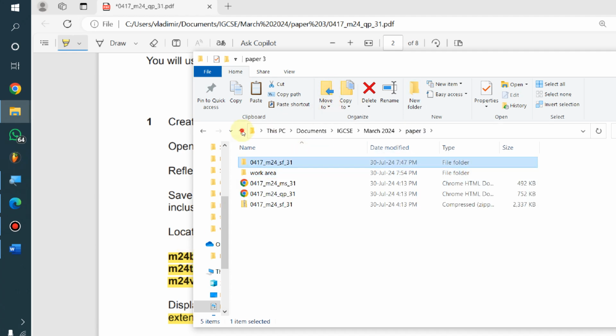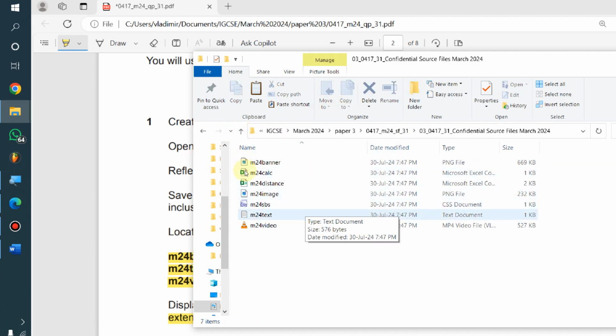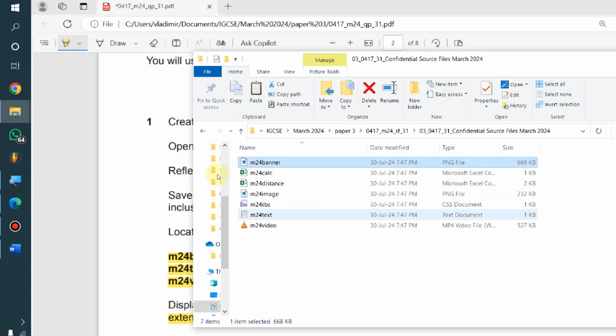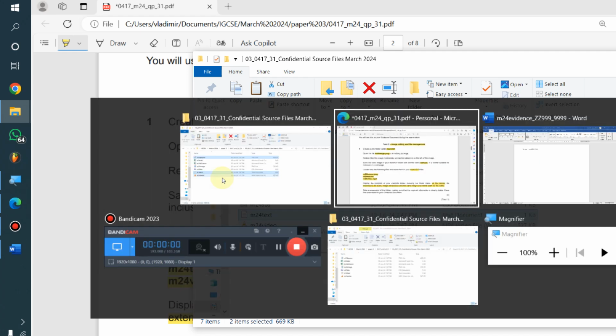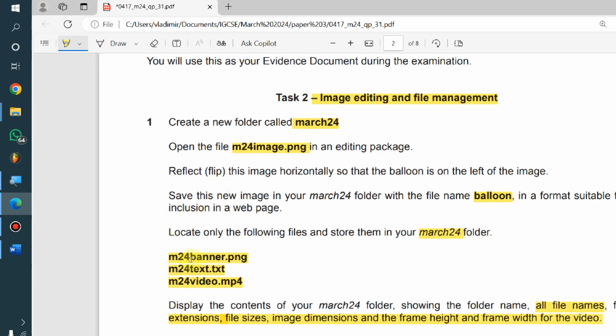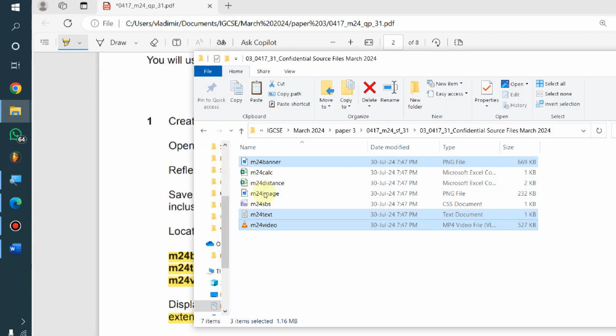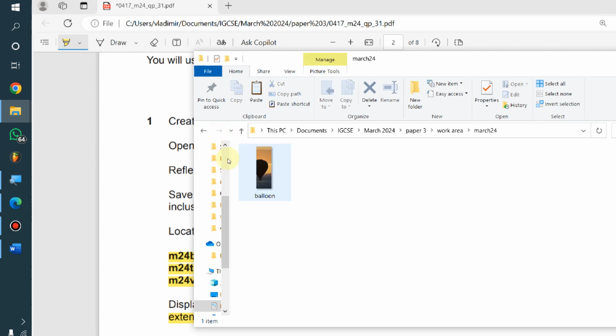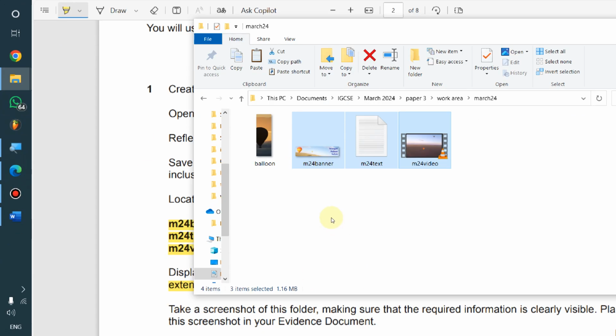So we can go to all the files in the source folder, banner, here we go, text. So to select multiple things, you just press Ctrl, hold it, keep it pressed, and then with the mouse you click on the file. So it's text and video. So you can release Ctrl, but if you want to select one more thing, you have to press Ctrl first and then click it. Then you can release Ctrl. So this way you can select multiple things. Banner, text, video, here we go. Let's copy it. Let's copy, go back, go to work area, March 24, and paste it to this folder.